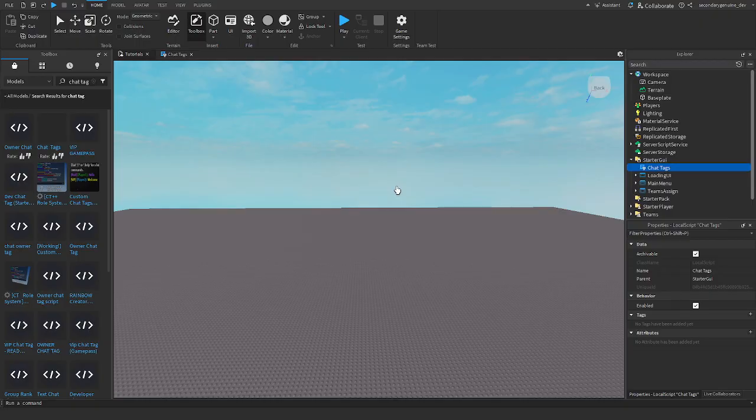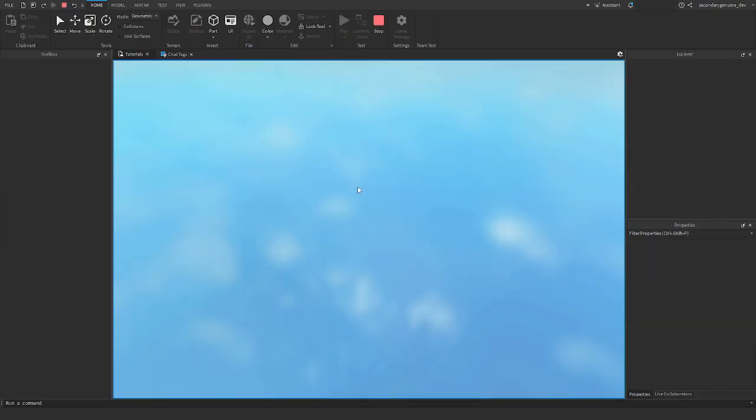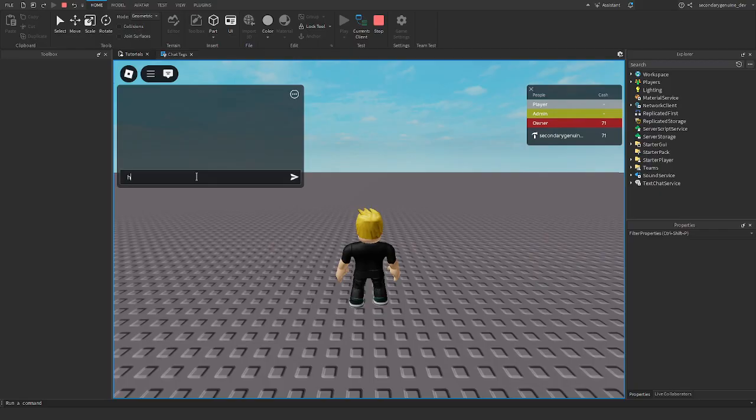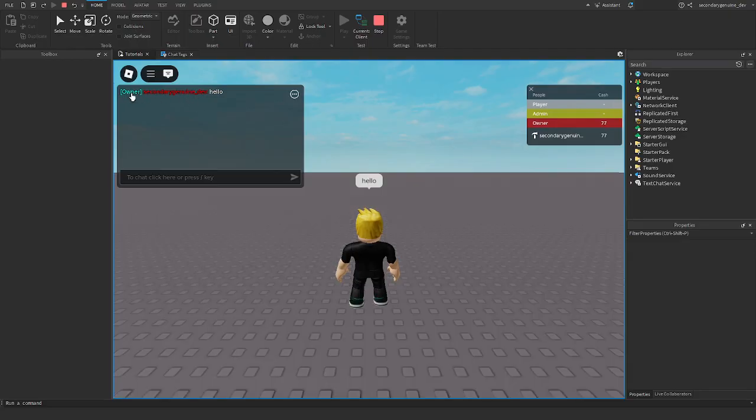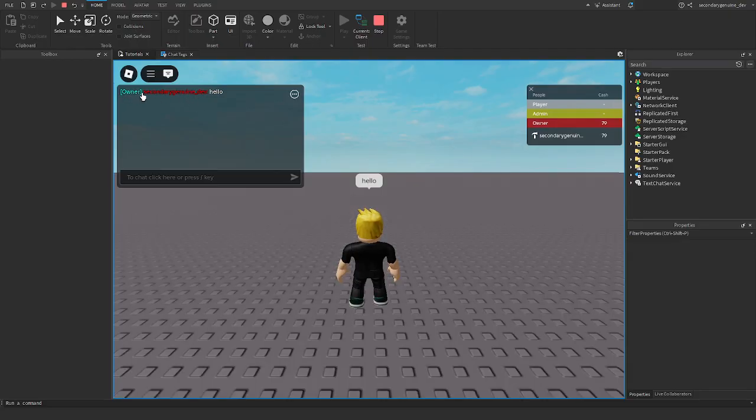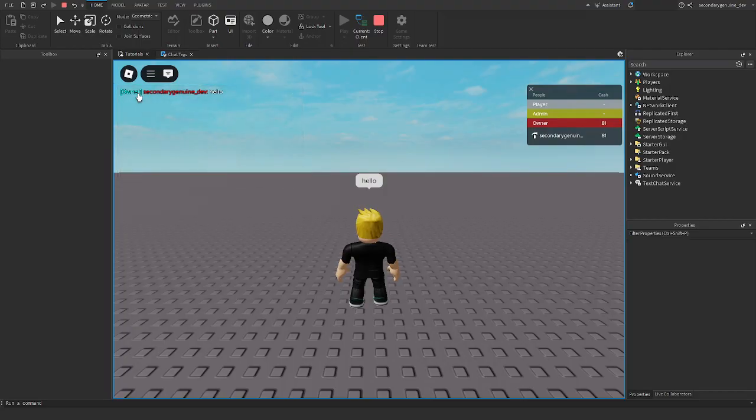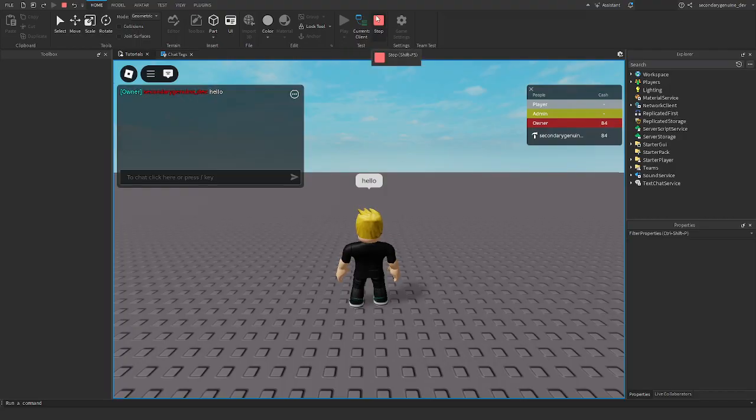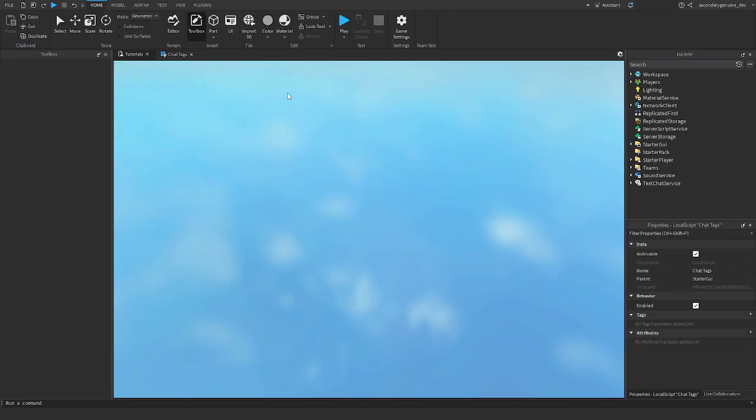But in this video, I am in Roblox Studio and I'm going to be showing you guys how to make chat tags, but very specifically gradients. And I will show you what I mean. If I say hello in the chat here, I have the owner chat tag. This is just a standard chat tag, but what I'm going to do in this video is show you how you can make this show multiple colors in gradient form. So, let's get into the video.